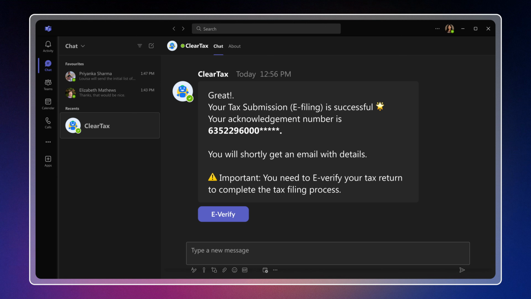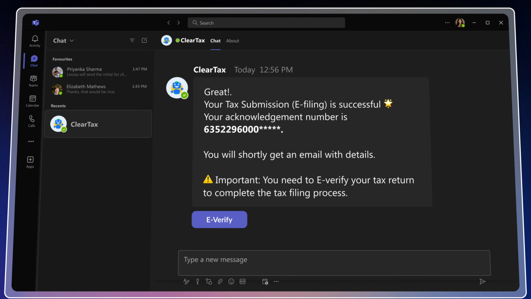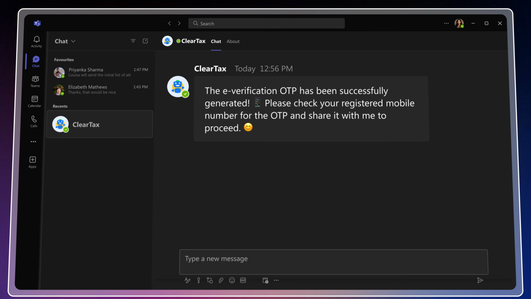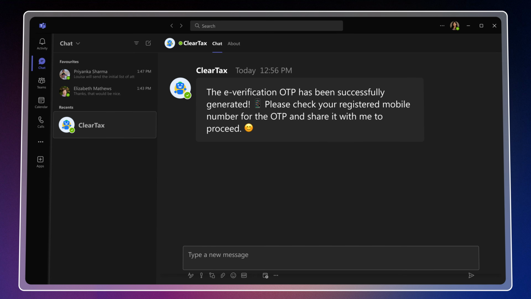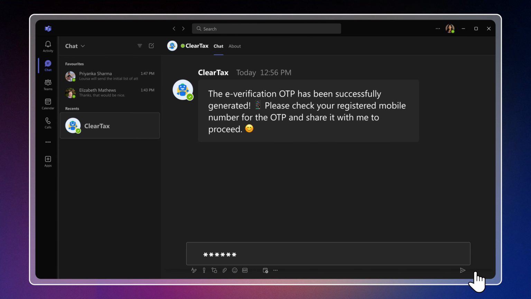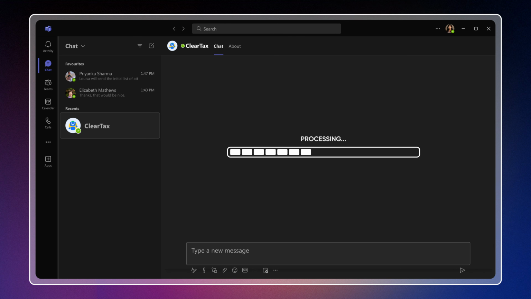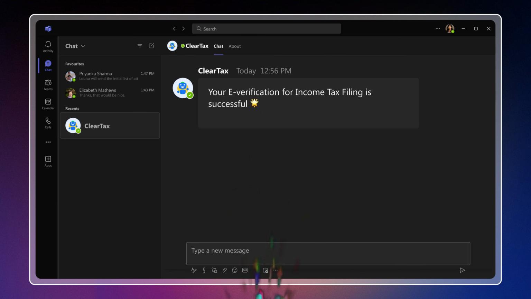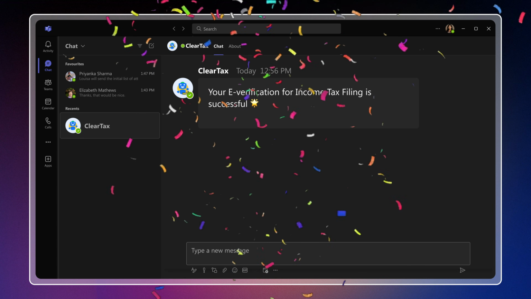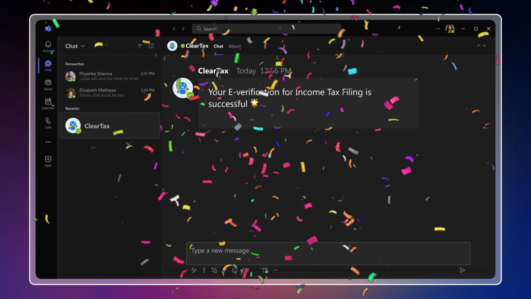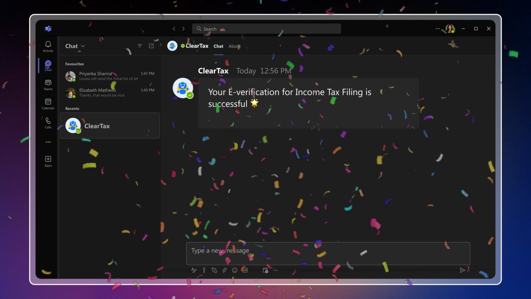The next step is to do an e-verification. This step is very important for your tax returns to get processed. For this, all you need to do is click on the e-verify button, after which you will receive an OTP on your registered mobile number. Please enter the OTP and wait for some time. Please be patient while the OTP validation happens. Congratulations, your income tax return filing is now completed and you will receive an acknowledgement message on your email as well.